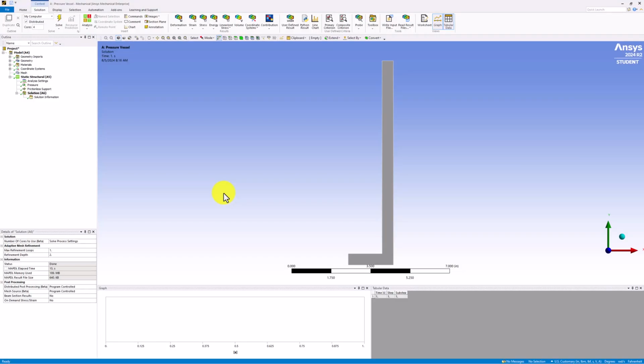Once the process completes, we can see that we received no warnings, so the solution process was successful. Make sure to save your project.